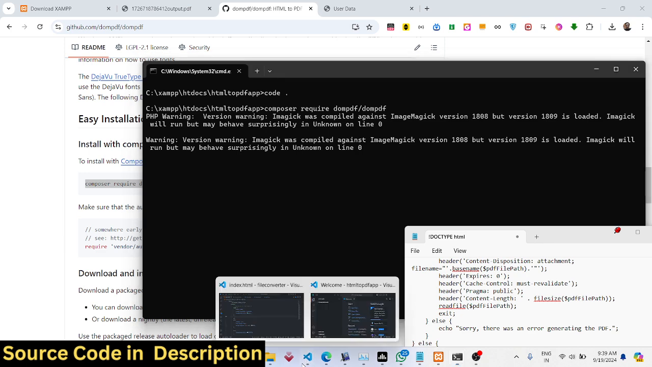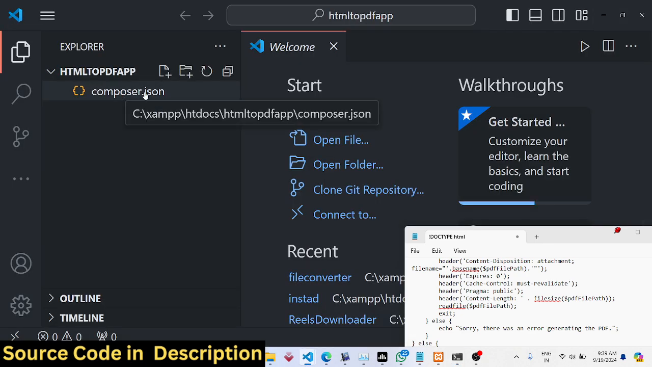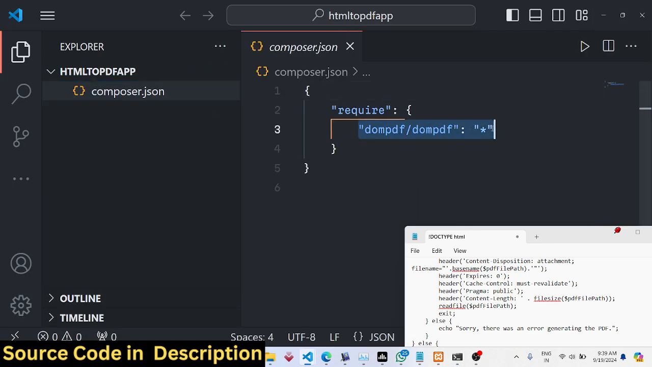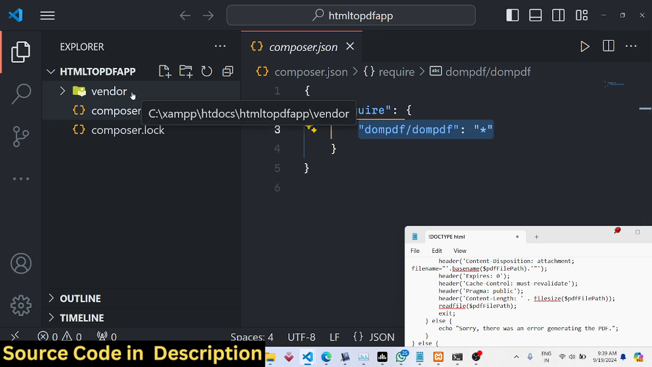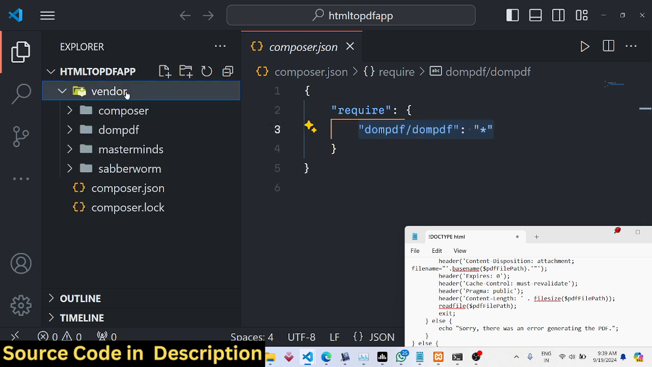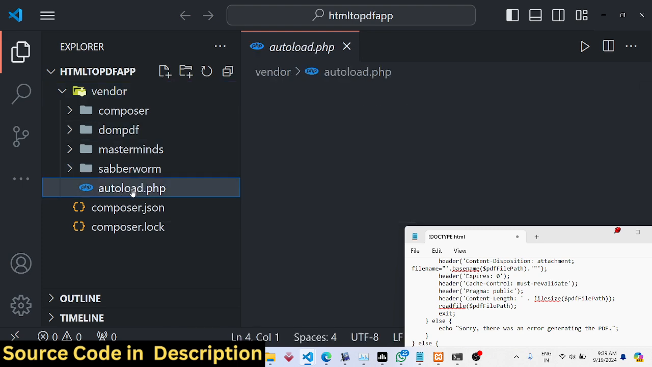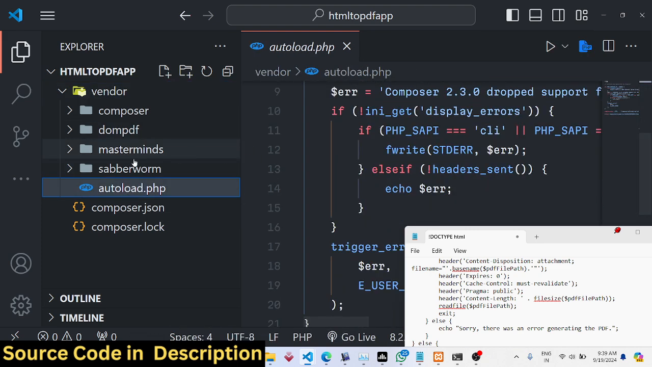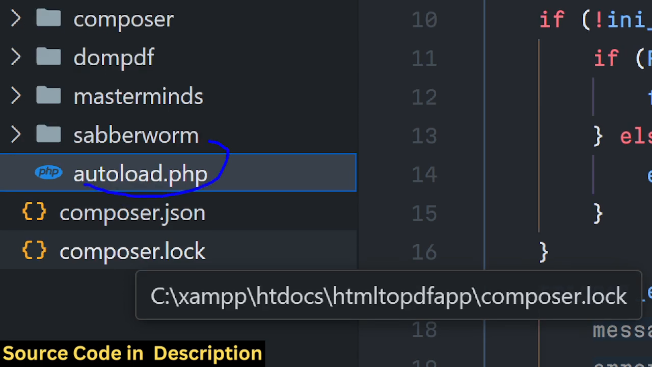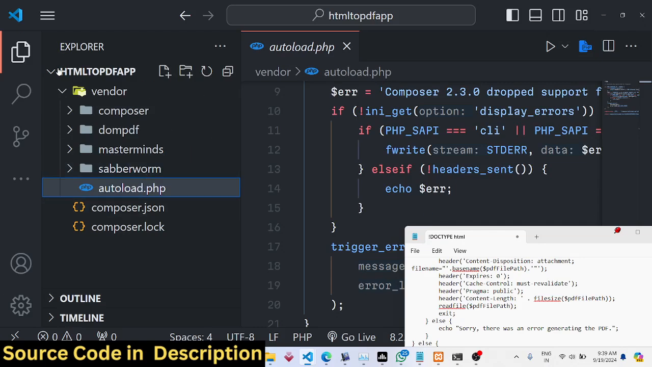You will see it will create a composer.json file. It will install the latest version and create this vendor folder, which will contain the files of that library. This is the autoload.php file, which will link the library inside our project.